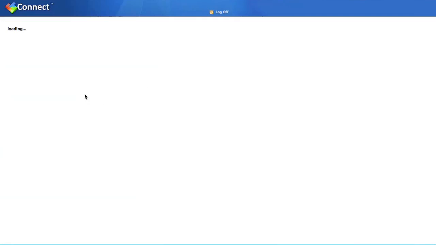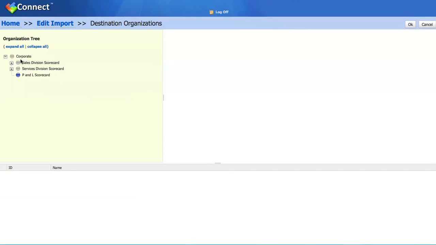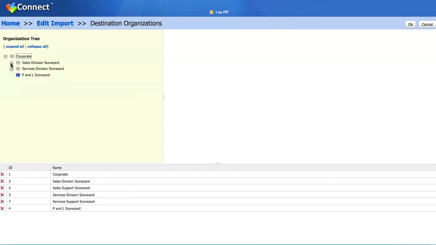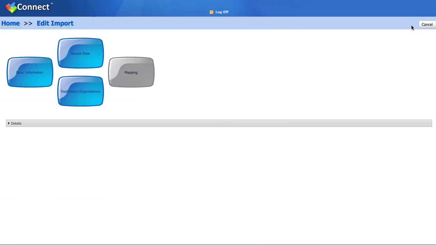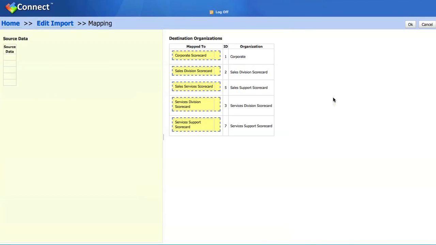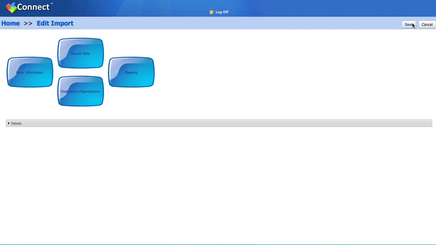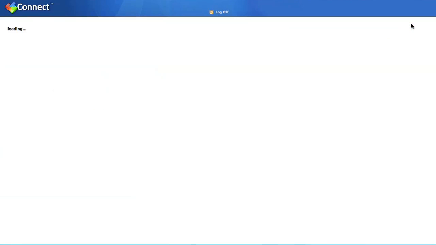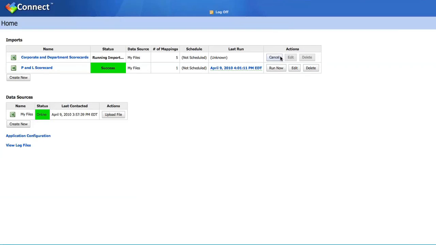and then we say, where are we going to send it? Well, we have a corporate scorecard. We don't have a P&L scorecard. We already have that. So I clicked on the top one. All of the scorecard blank organization units went in. Then I ask it to map. Sales support scorecard. I had the wrong name, so I had to drag and drop it. Then I click OK. I click Save, and then I click Run Now.